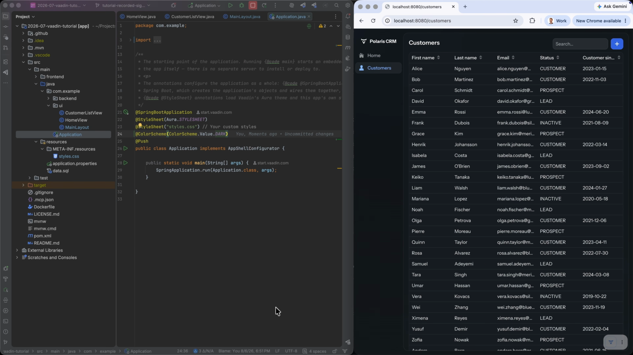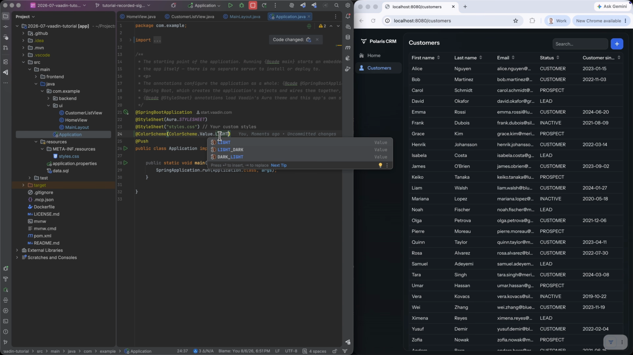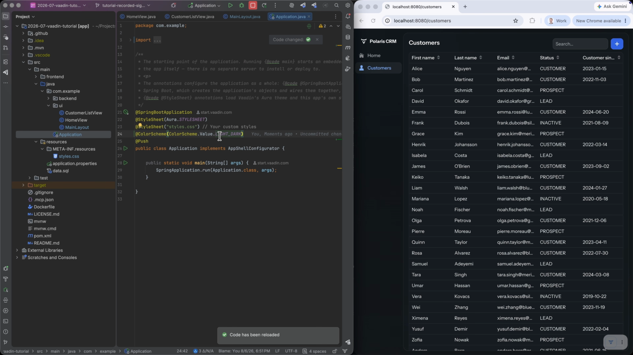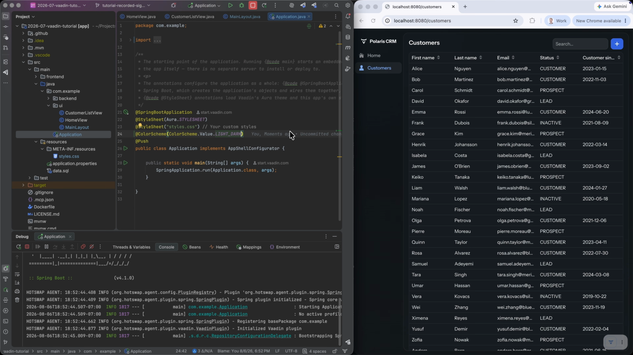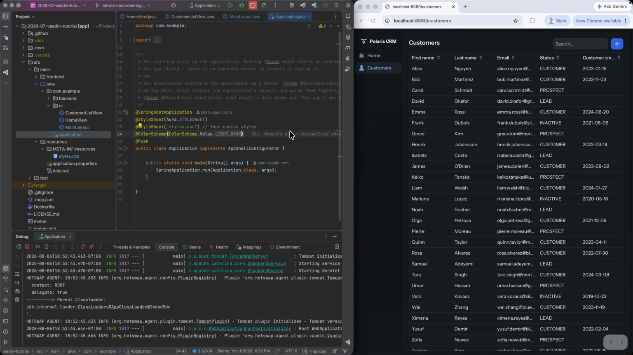So I actually want to change the color scheme to be synchronized with my browser or operating system. So what I'm going to do is change this to light dark. This will actually synchronize with my Chrome browser, whatever my Chrome color settings are set to, or to your operating system's color scheme.